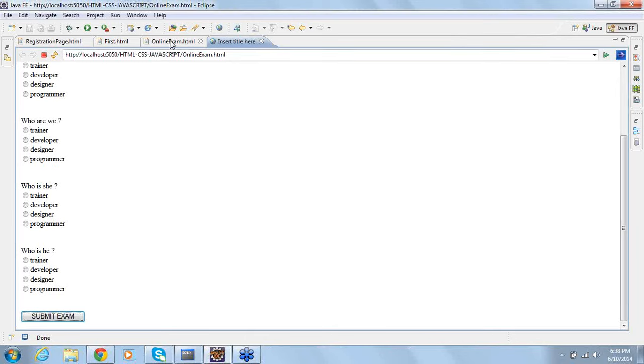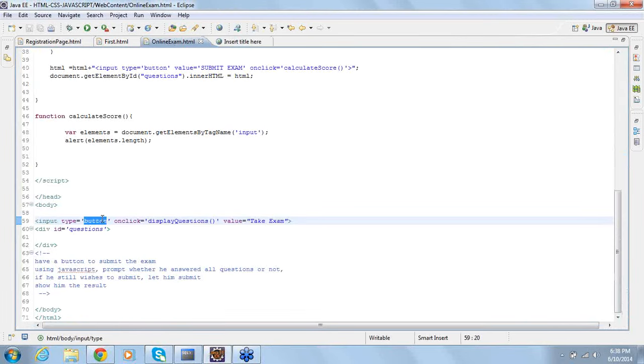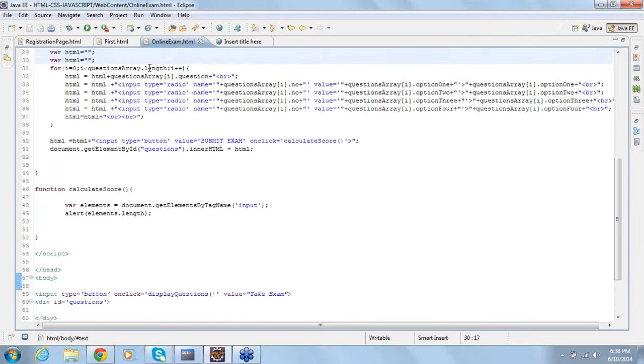But are we interested in the 22 input tags? No. I am not interested in type equal to button. I am only interested in type equal to radio. So this option does not seem to be the right option. So let me take the other option. Get elements by name.